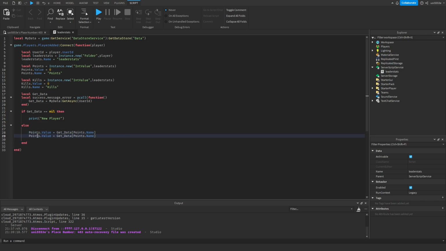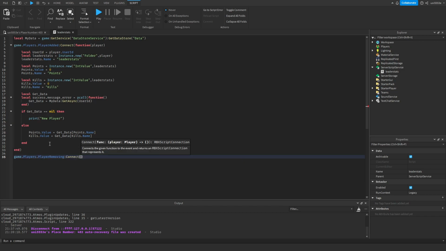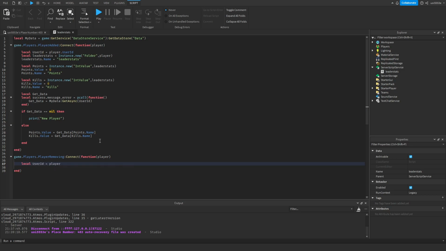Say point, then say kills dot value equals this. Or else you could do it automatically, but there's no really easy way to automatically do it, and you have to do something that's not time consuming, but it does make your script a little bit more clouded. But it's a better way to manage it, so at least your data is readable when we say local user ID equals player dot user ID.